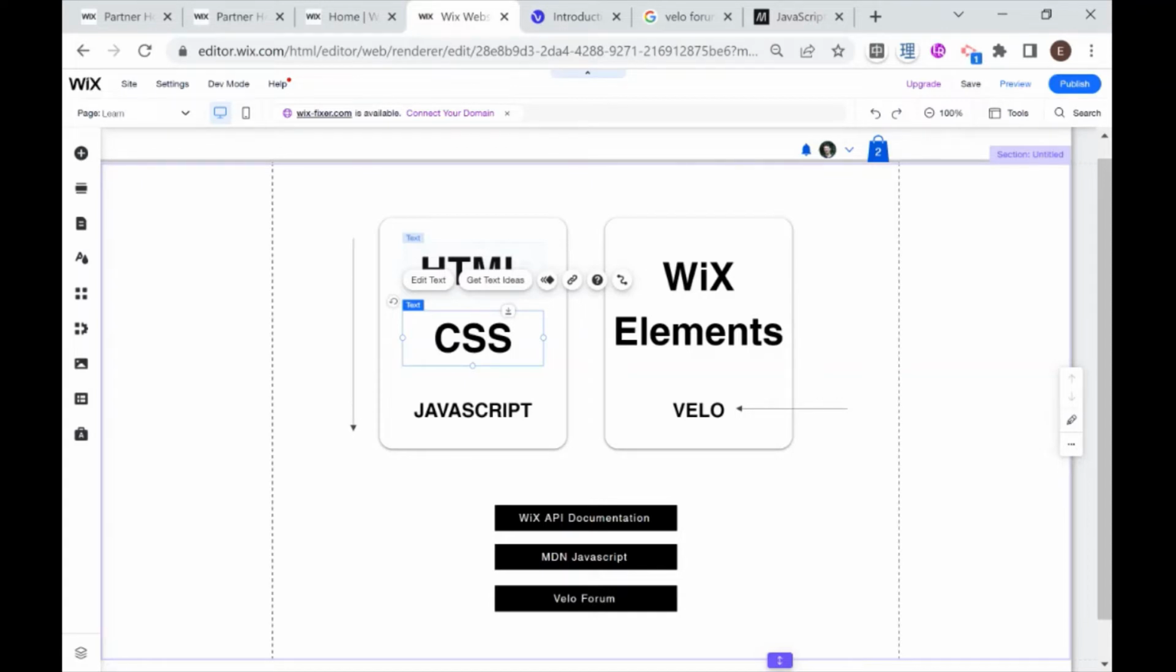And Velo is what is parallel to JavaScript. Velo is basically what allows you to create additional functionality in the Wix elements beyond what is given to you through the editor. And the reason that they're parallel is not only because of what they do, but because Velo in many ways is JavaScript, but it is limited by the structure of Wix, and that is something that we'll get on and talk about in future videos.